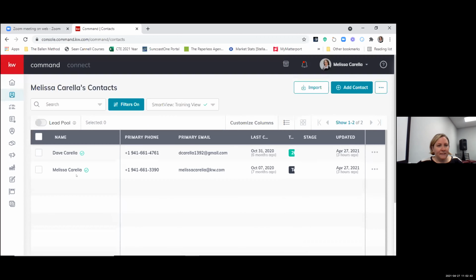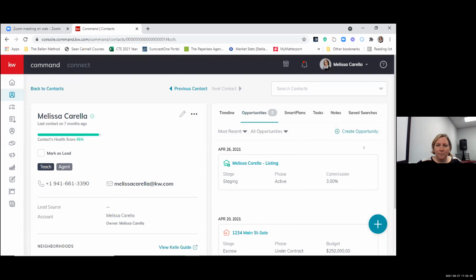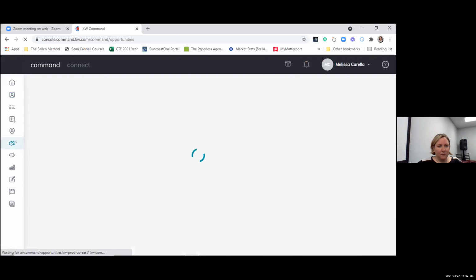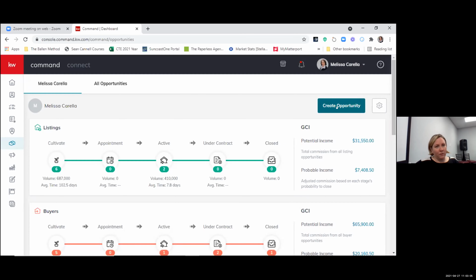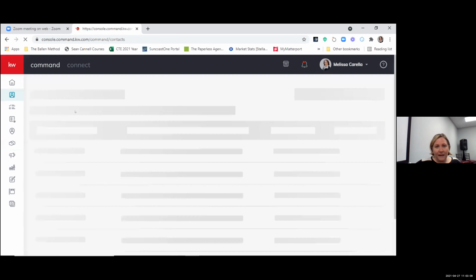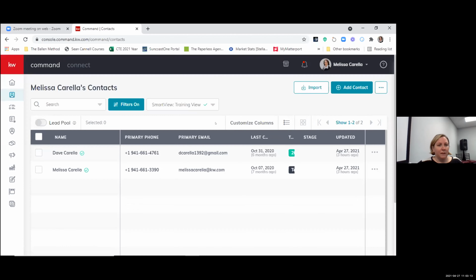The other way is if you already have a contact, so you would click on that contact, and over here on the right there's the opportunities, and you can create an opportunity directly that way. And then finally, the only other way I know, is to go directly to opportunities and create the opportunity. But you can't do this if they aren't in your database. They have to be in your contact database in order to create an opportunity for them.